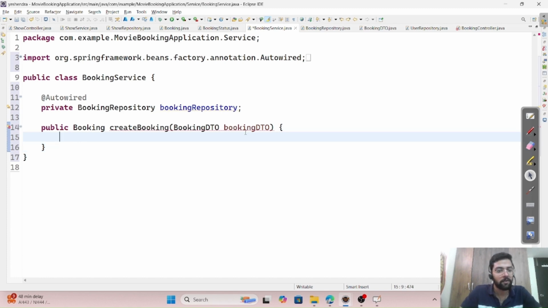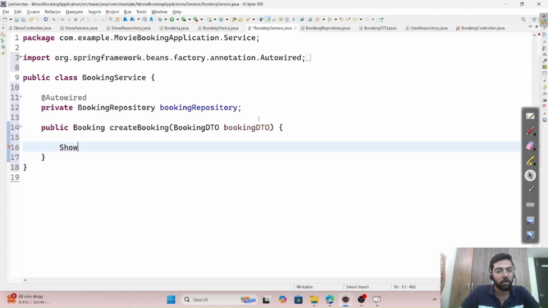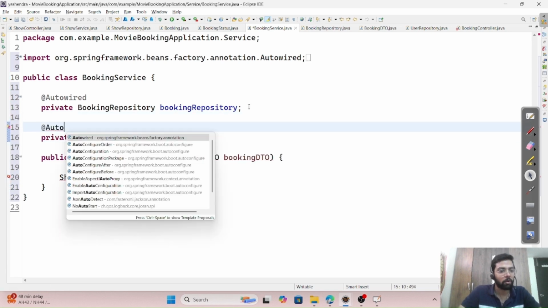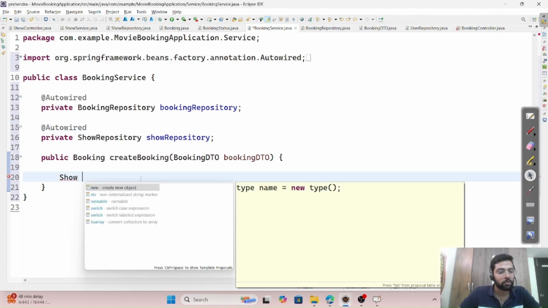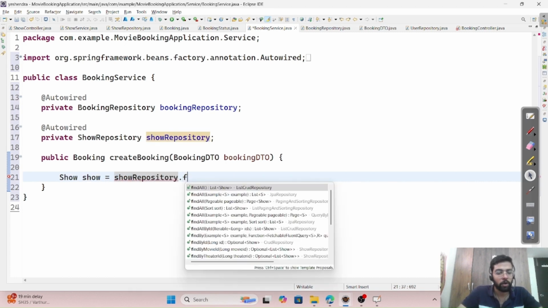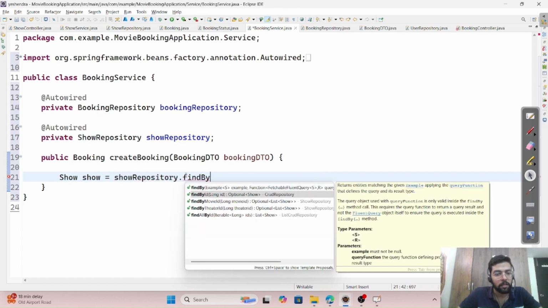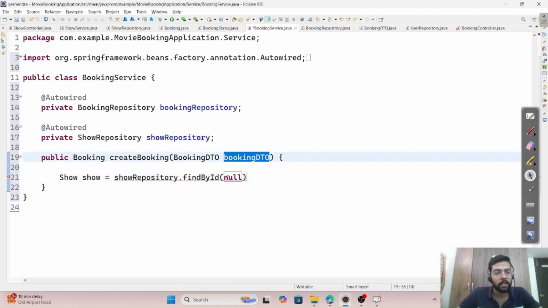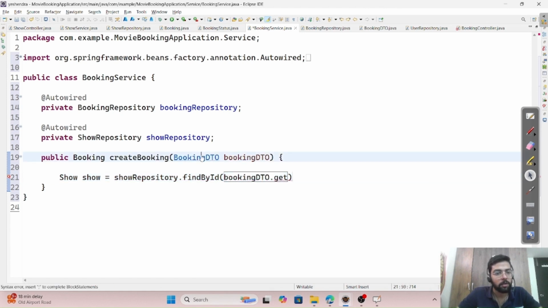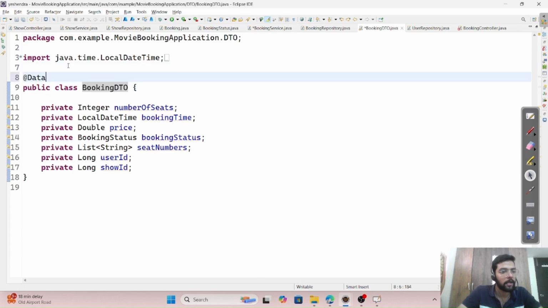So first we will get the show. We'll also import the private show repository and autowire it. So show equals show repository dot find by ID. I'm getting the show ID in the booking DTO. Booking DTO, fine, add @Data for the getters and setters.